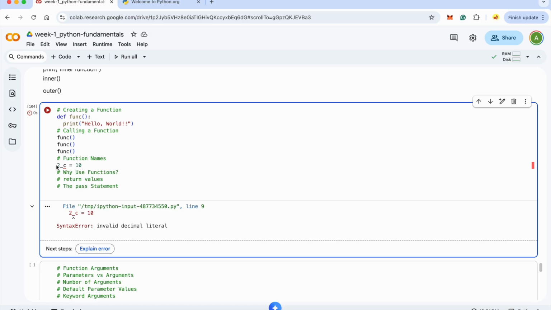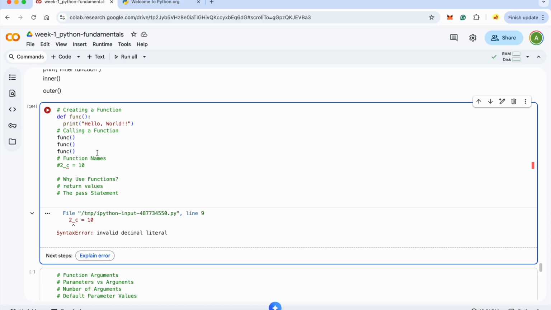In a similar way, in functions also we have some rules: our function name should start with a letter or with an underscore, and it cannot start with a number, right? So these are the rules that we have, and you should follow them, obviously, right?